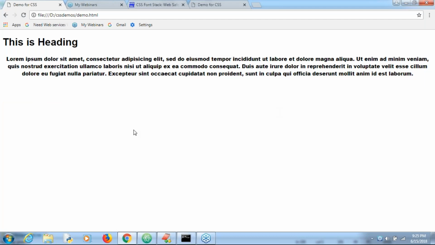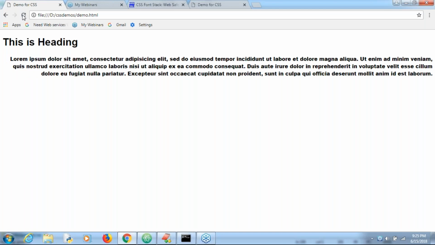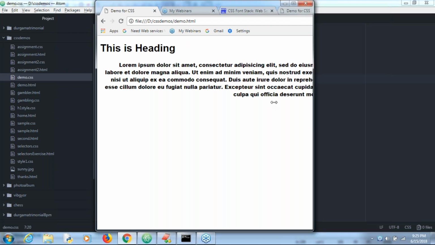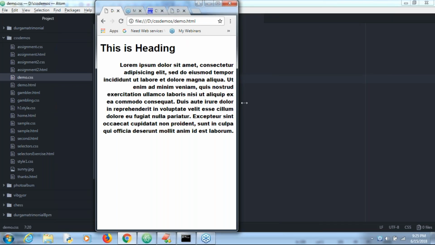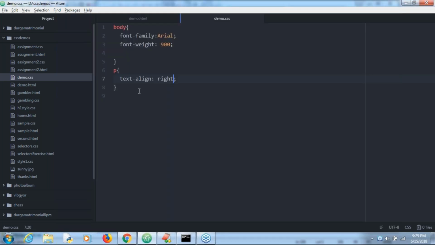Are you getting it? This is the center alignment. Now I want right alignment, because the default is already left. We know the default is already left. Have you observed? Right alignment. Now you can see, right? You should be aware of this. This is nothing but alignment. The allowed values are left, right, center, and then justify. These are the allowed values.